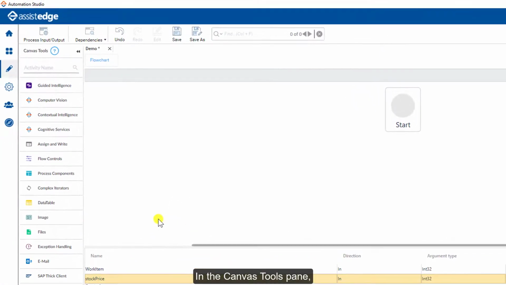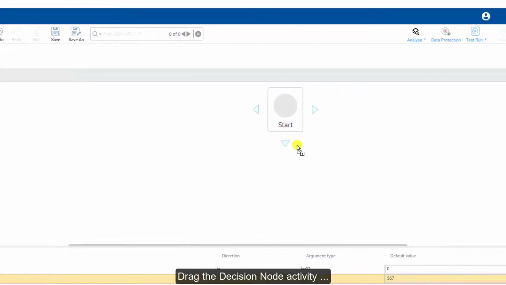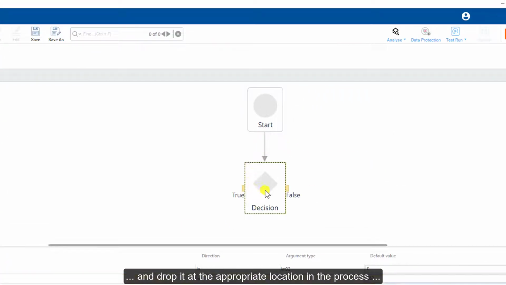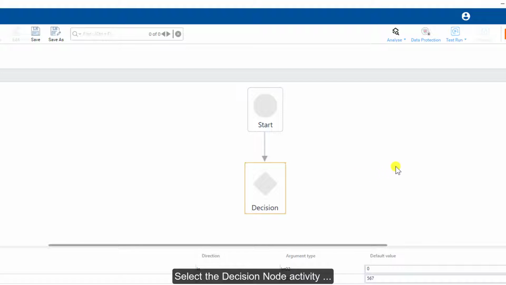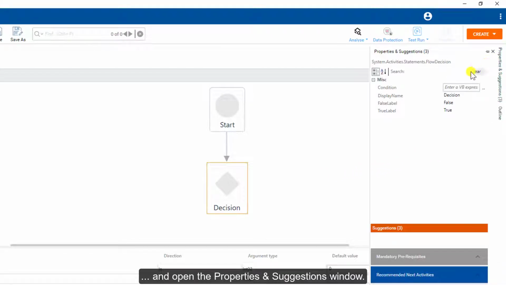In the Canvas Tools pane, click Flow Controls to expand the Tools section. Drag the decision node activity and drop it at the appropriate location in the process to set up the validation logic. Select the decision node activity and open the Properties and Suggestions window.